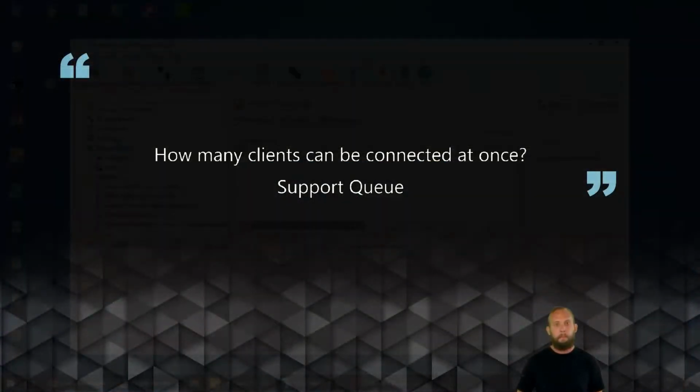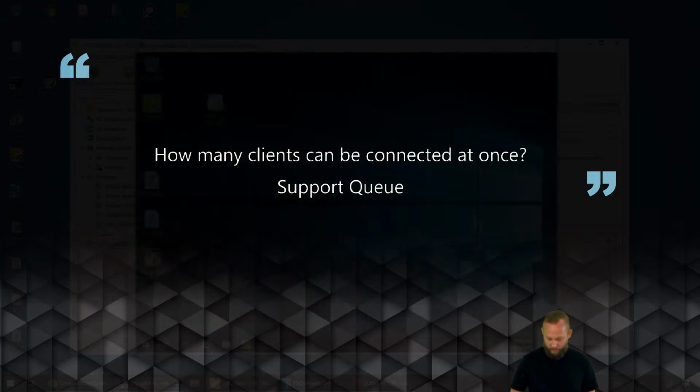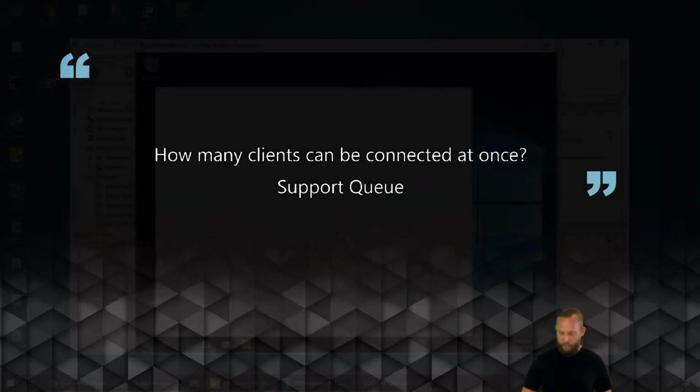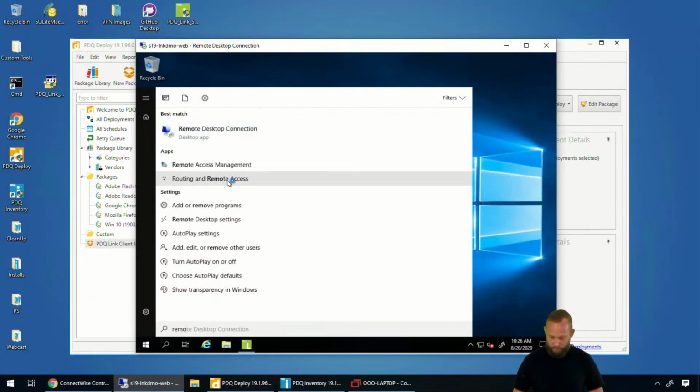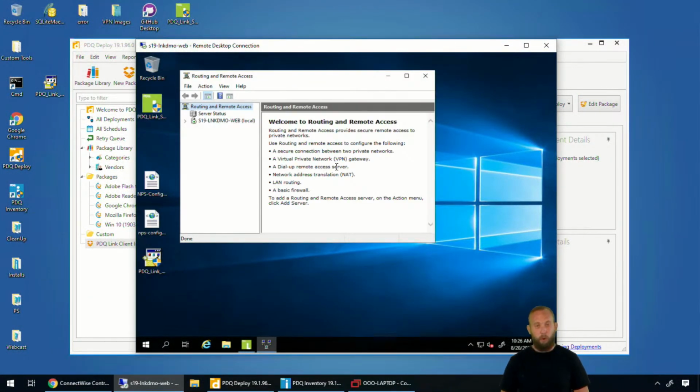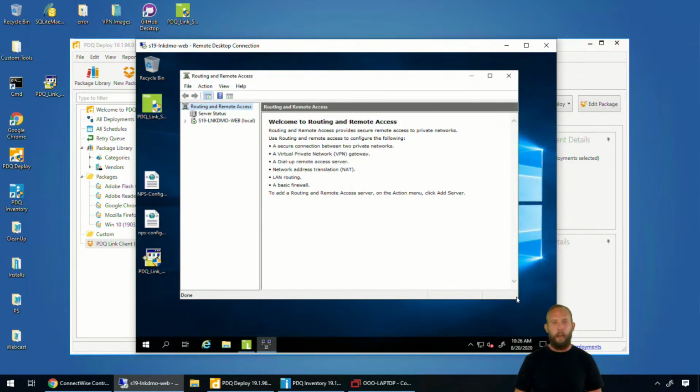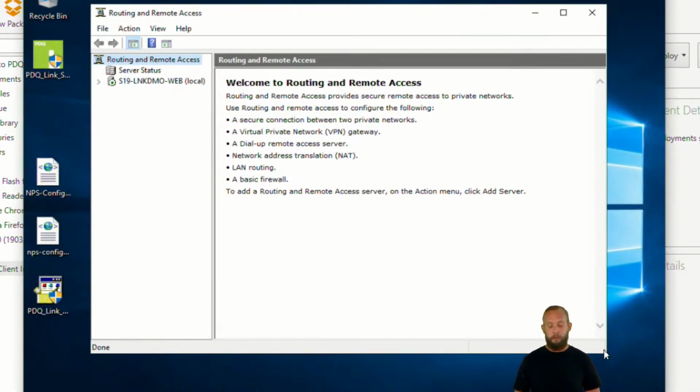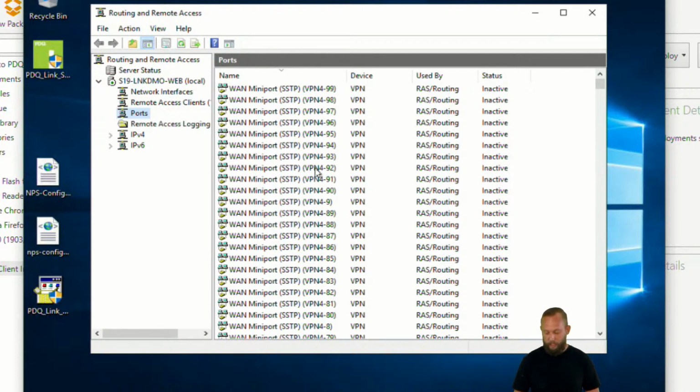Hey Josh, how many clients can be connected at once? And this one comes out of our support queue. Yep. So this is governed by SSTP ports. If I can, I'll see if I can get this open while I'm talking. It's governed by SSTP ports. So that's how many different connections can come in. The Link server setup will set this to 200 out of the box. We realize this is maybe not ideal for everyone, but again, there's a knowledge base article on how to change this. You can modify how many ports are allowed to come in.